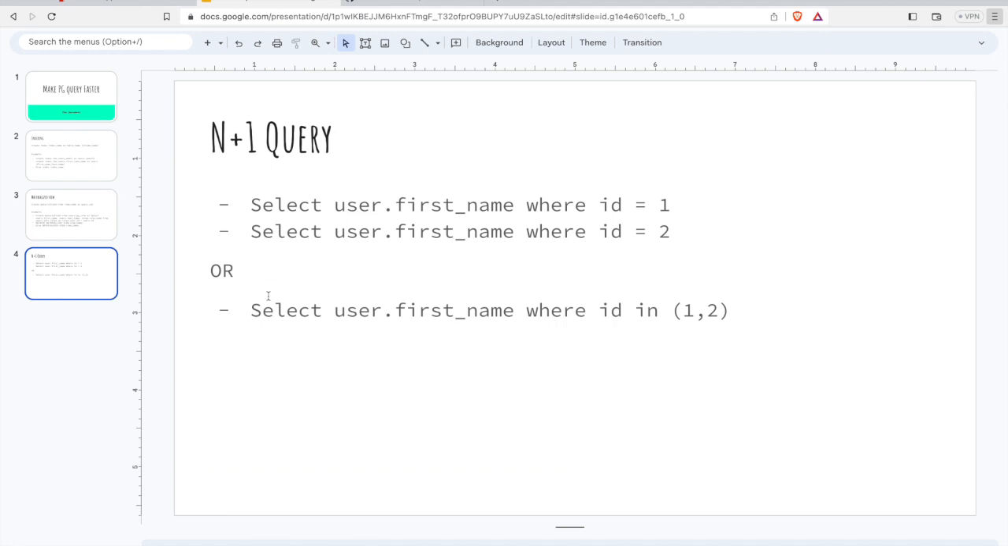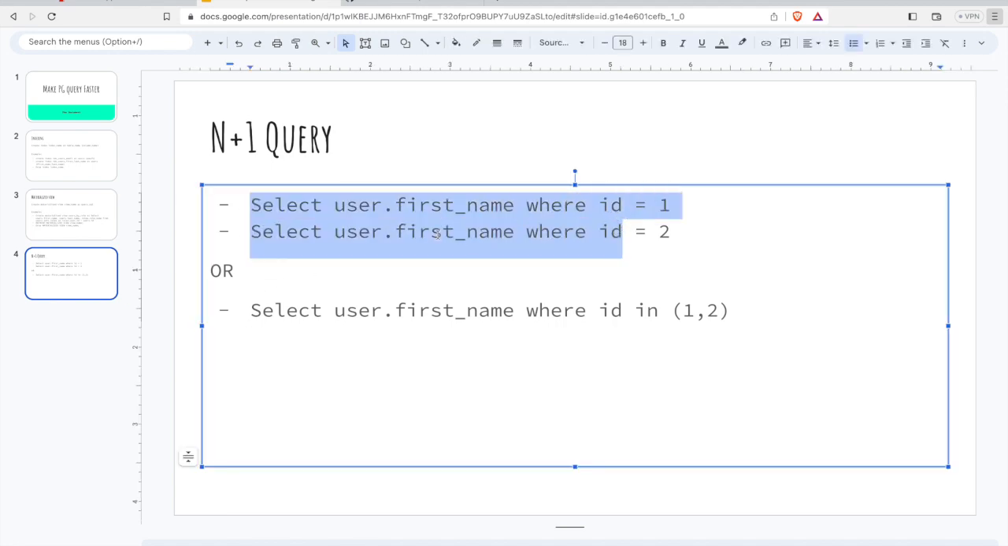Then is the N+1 query. If you look at this, if I'm looking for a user where id equals 1 and id equals 2, you notice that I can run this query 2 times or I can run it 1 time. Both will give me the same data. So this is something very important.